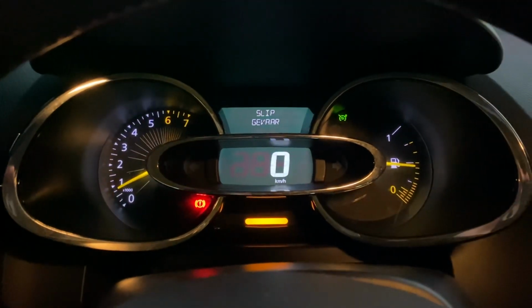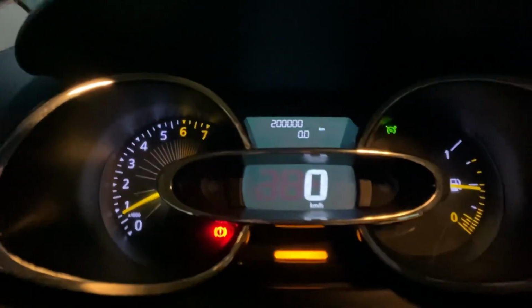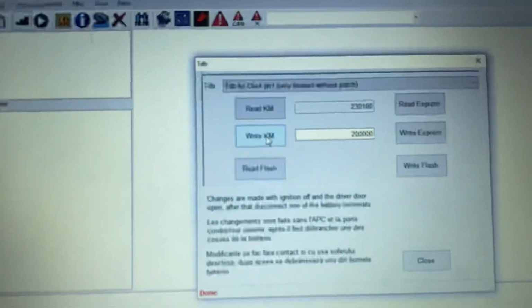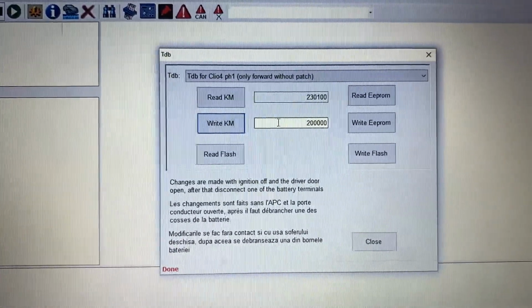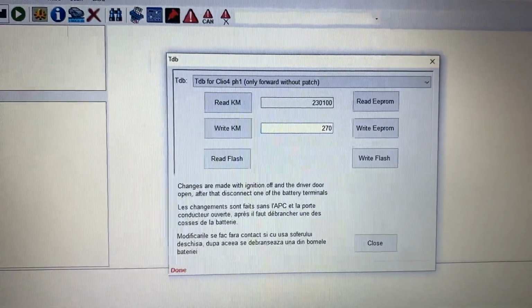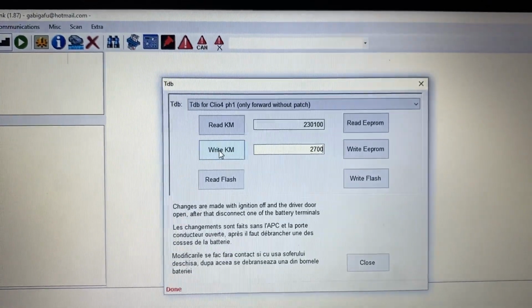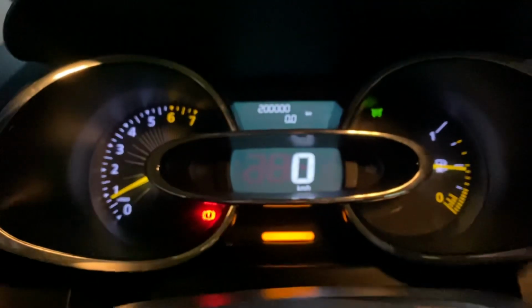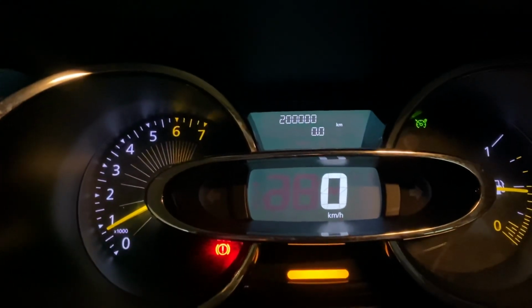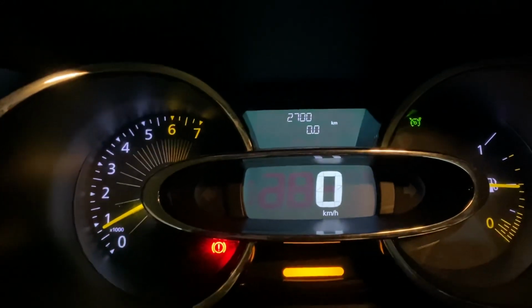As you can see, it is changed. So easy is it. I can show you. Let me change this to 270. No, to 2700. You see?